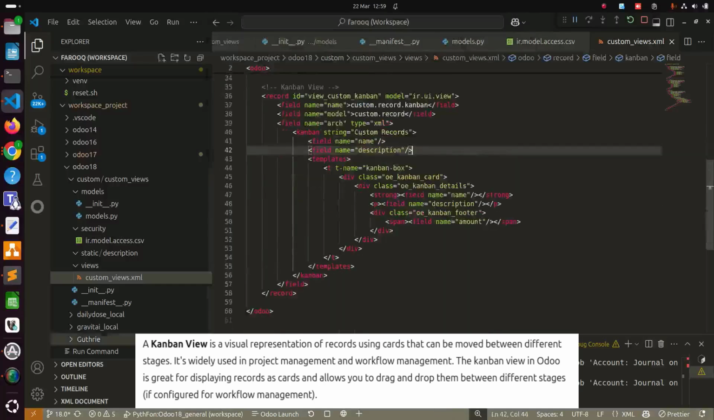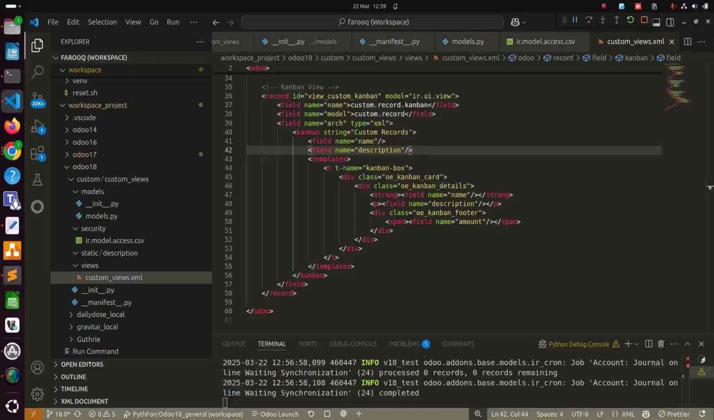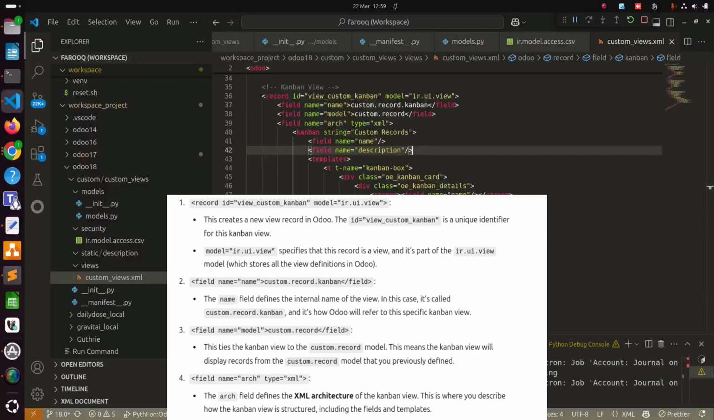Right. So a Kanban view is a visual representation of records using cards that can be moved between different stages. It is widely used in project management and workflow management. The Kanban view in Odoo is great for displaying records as cards and allows you to drag and drop them between different stages. So first, I start with the record ID.